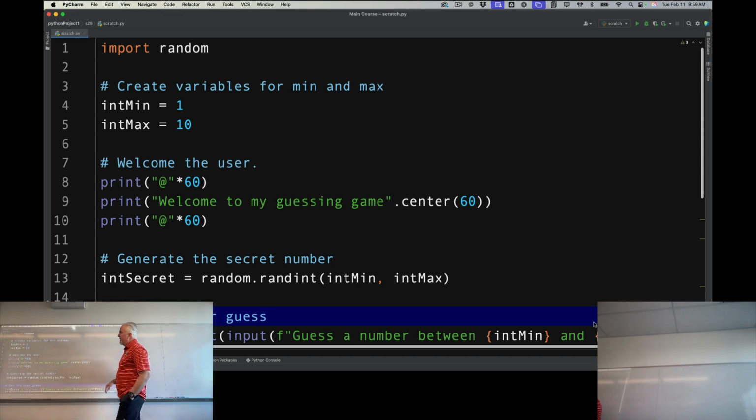All right, so starting with this template, let's just walk through it really quick so we know what everything does. We're importing the random module here. We're creating a minimum and maximum that we're going to use in the game. So variables for int min and int max. We're going to welcome the user. And then this line uses the random module and the minimum and maximum numbers to generate a random integer between 1 and 10. So random.randint will generate a random number in the range of these two numbers, putting it into the int secret variable.